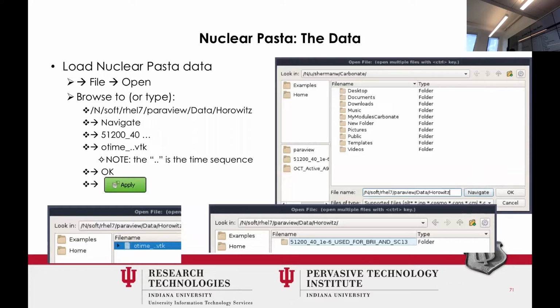So in order to load it, you have to file navigate to there. There's this data set that starts with 51200 and keeps going. Under that directory is something called otime underscore, and these 2 dots here are the digits. ParaView will hide those for you. There's actually a 5-digit number there, and these 2 dots basically tell you that's a time sequence, or at least ParaView assumes it's a time sequence, and so that's what it's going to load.